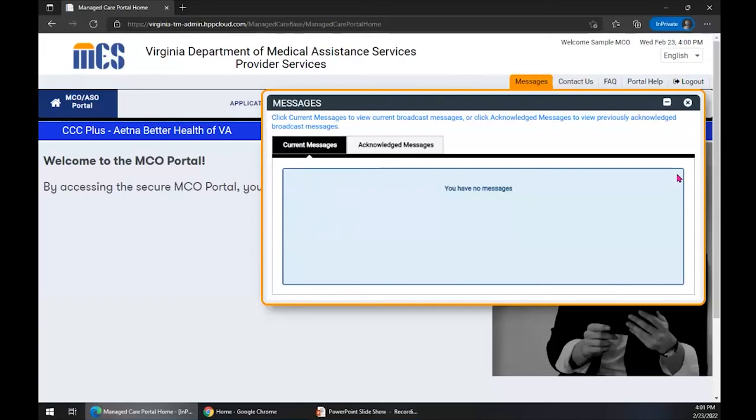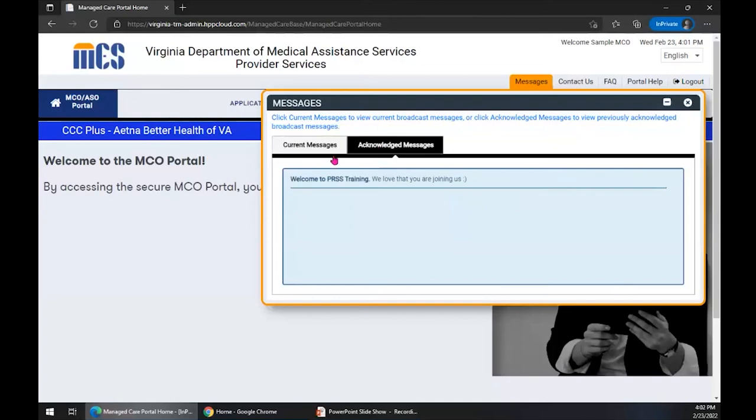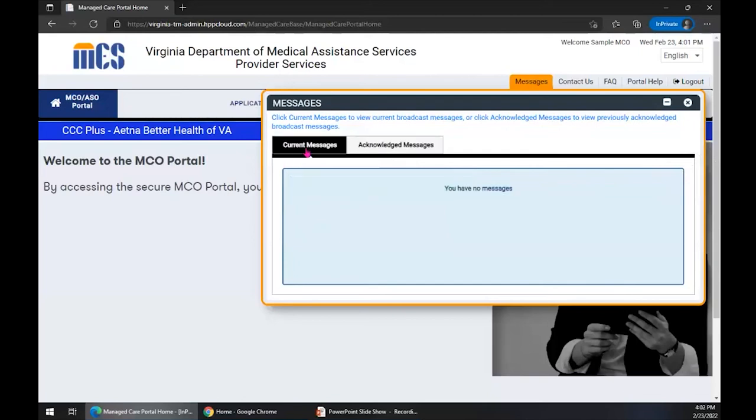You would have a little box at the top right that would say read, and you would have to select the checkbox that says read to acknowledge that you've read it, and then it would move those messages over to the acknowledged tab. So when I first logged into this account, it said, welcome to PRSS training. It had a little checkbox that said read. When I clicked that checkbox, that's when it moved it over to acknowledged. And I can't go any further here until I read those important broadcast messages. Okay, so I'm going to select the X to X out of here.